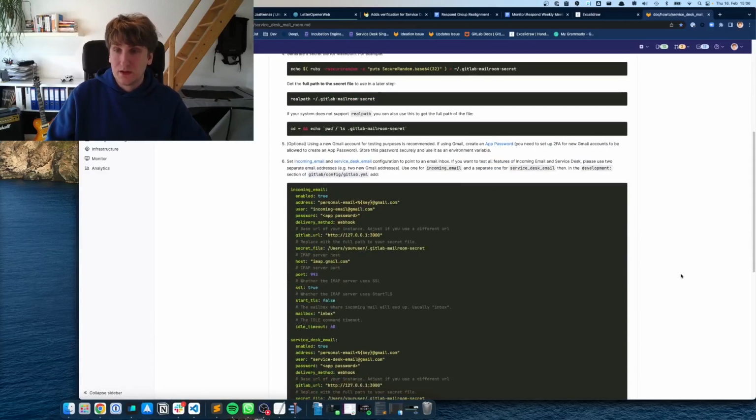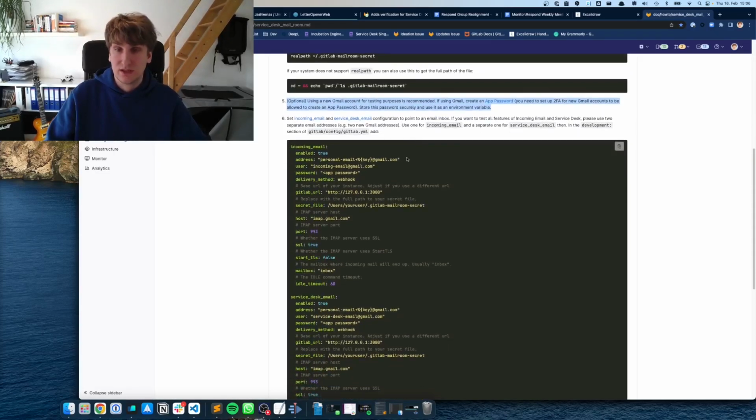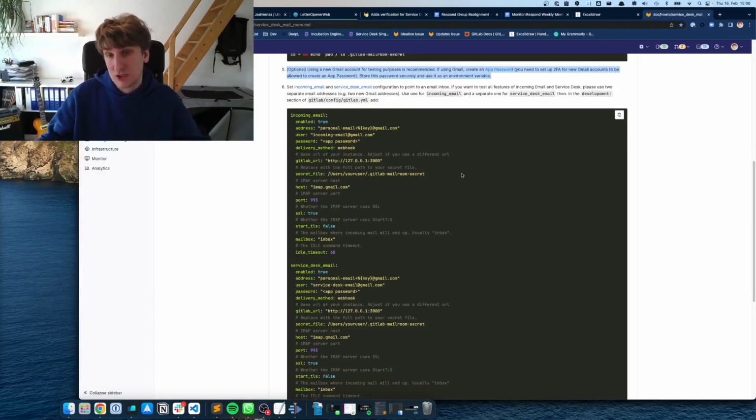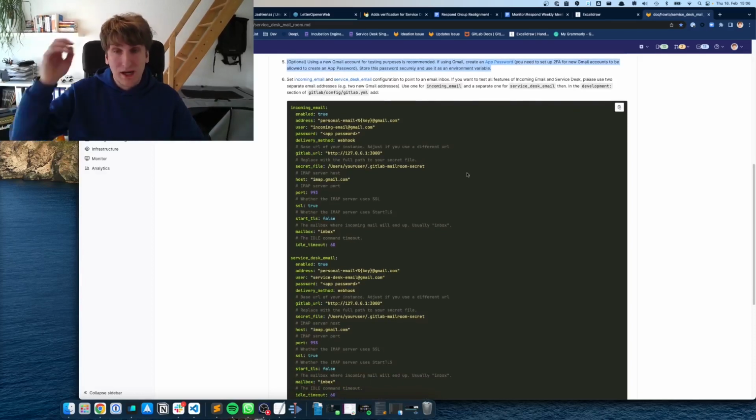Okay, so now you have your email addresses all set up and you have an app password. We can head over to the next section. And this is kind of the configuration in our GitLab YAML file, where we actually tell GitLab, hey, we want to use incoming email and we want to use service desk email.